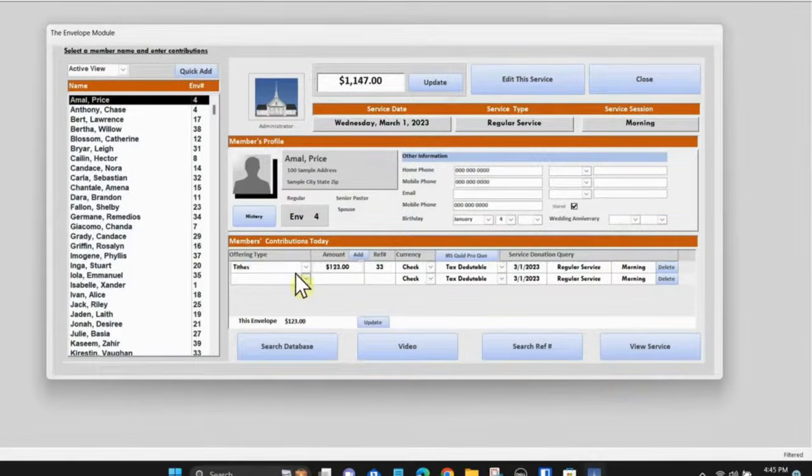From here, simply enter in the offering type, reference number if there was a check, and currency type. Everything else is defaulted into your central database. Let's do that again.